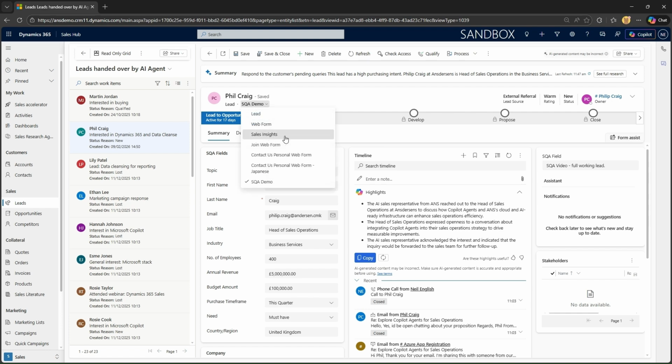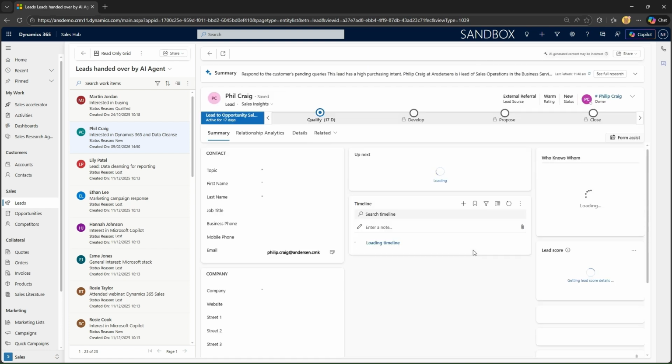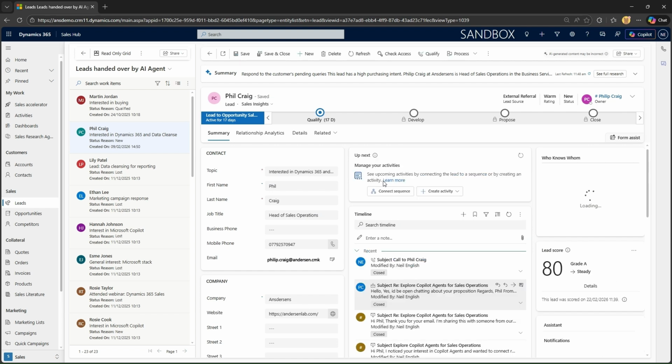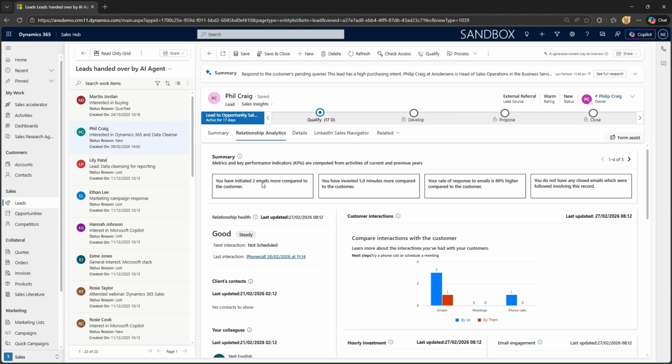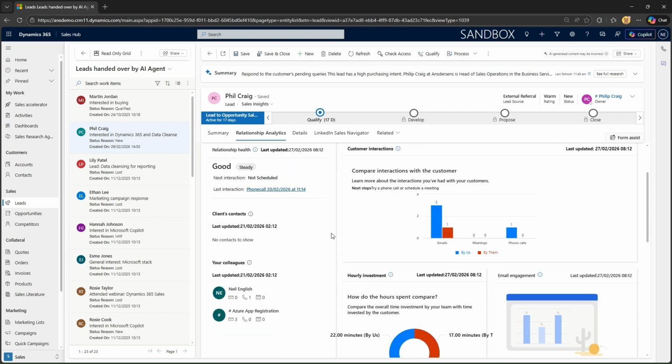If we also look at the sales insights form, we can see all of the different information that's based on the sales insights, such as the lead scoring and the important bit around the relationship analytics. So here we can see some summary information that's been created by Copilot, shows us what the status of the lead is, and shows us some customer interactions. So that basically gives you a very high level overview of how the agent works.